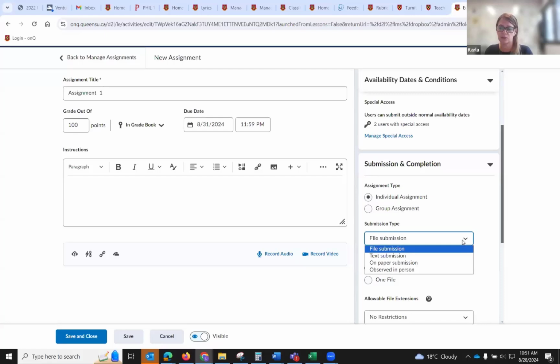On paper is just sort of a placeholder. So you can upload a file to it, but it offers the instructor the option to add feedback. Sort of more like a placeholder than really needing anything uploaded to it. And observed in person is just that maybe you've seen a lab or you're performing a specific task or a skill. Again, this is just a placeholder that allows the instructor to give feedback if they needed to. Most would choose file submission as the most common.